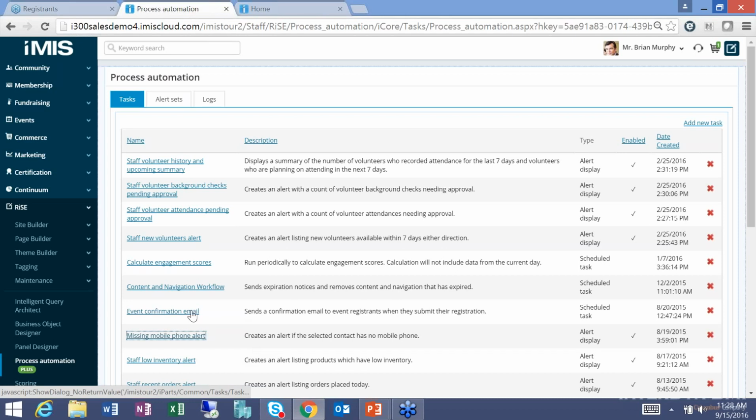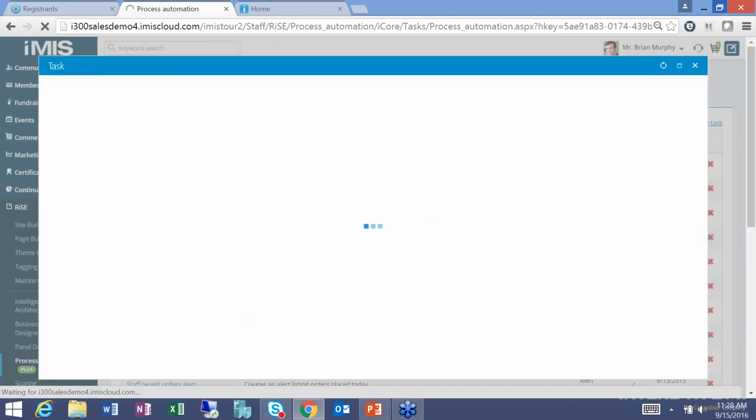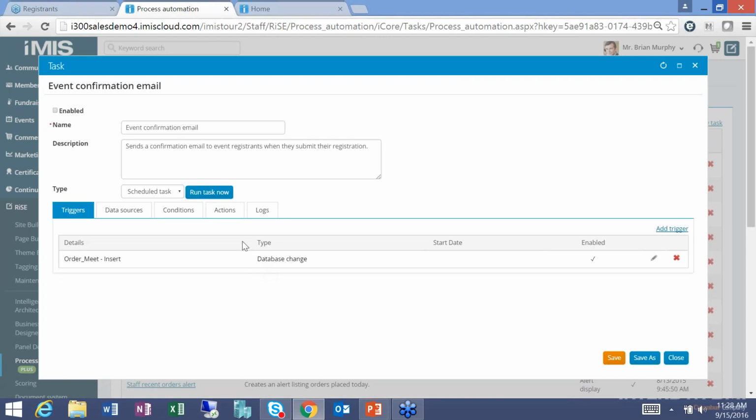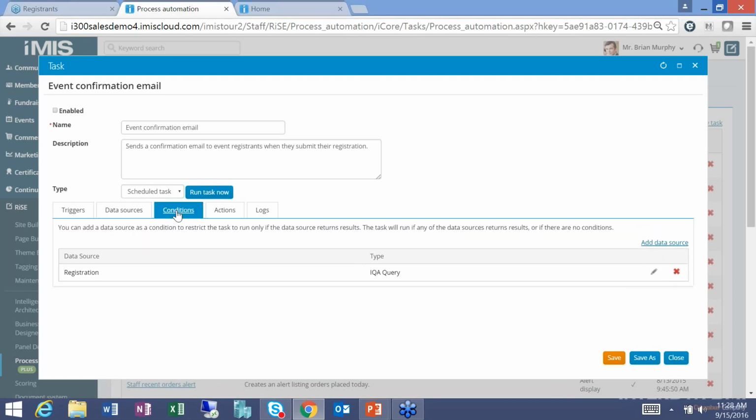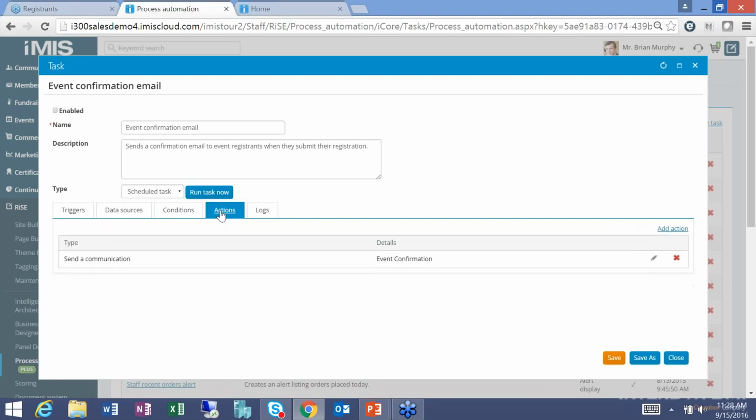And then we also have a scheduled task. So we have event confirmation email, right? Same concept here, but this is scheduled, so it will run a certain period of time. Let's actually take a peek here. When it says send a communication, there's actually a template called event confirmation that we're using, and the data source here is an IQA query for registrations.